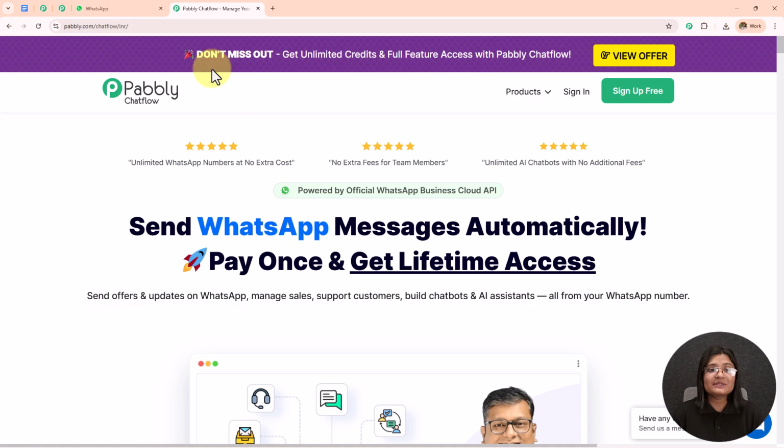After browsing this website, we need to sign into a Pabbly Chatflow account. On the top right corner, you can see two options, sign in and sign up for free. If you are an existing user, click on this sign in, and if you are a new user, click on this sign up for free, and this will give you 100 credits free on monthly basis. As I'm an existing user, I'll click on this sign in.